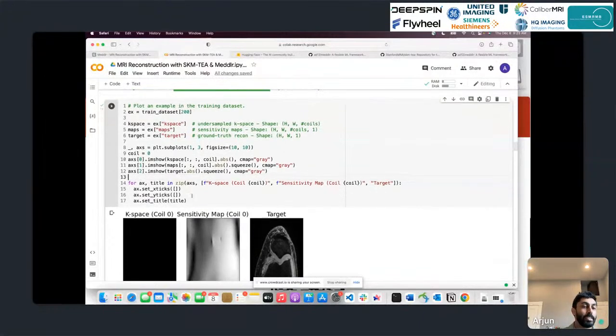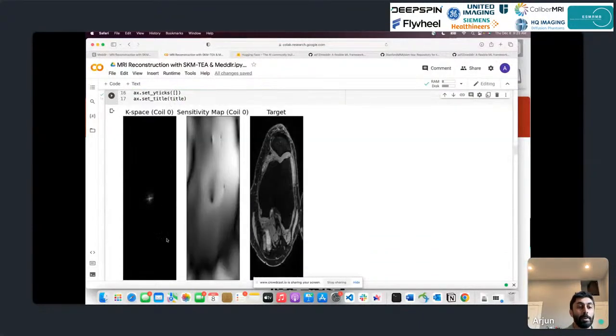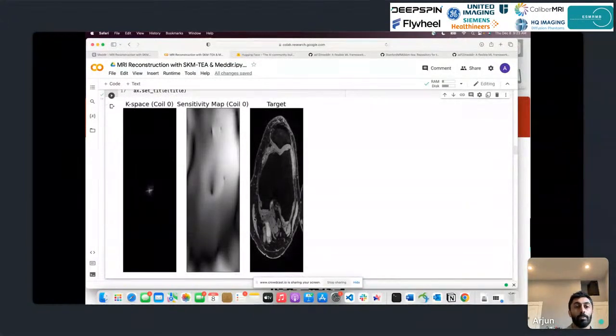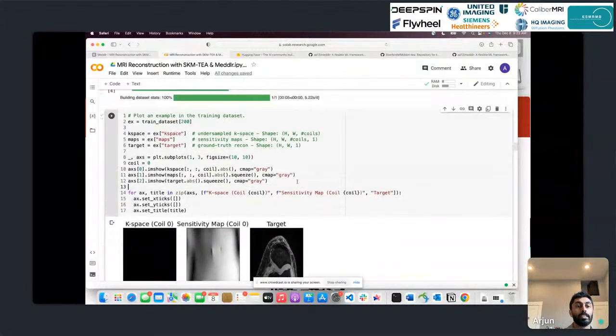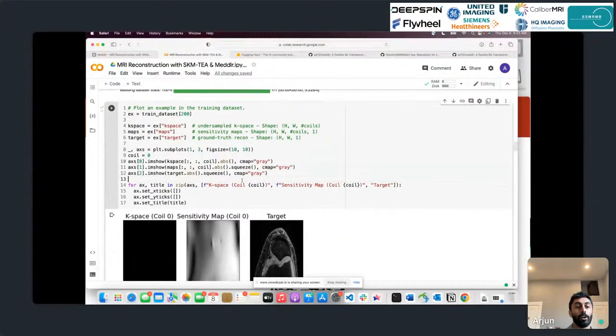Great. So as we can see, the k-space is undersampled, which if we normalize the k-space, we'd also see. And the sensitivity maps and targets look as expected. Each example in this training data set is just returned as a dictionary that we'll process later when we're training our model.